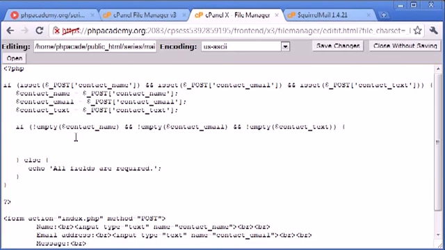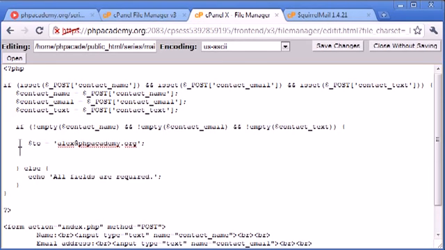So let's go in here. We need to first of all set a few variables up. So we need to say $to is equal to something, and that's just going to be my email address. So I'm going to be sending this to my own email address. Since it's a contact us form, the inquiries are going to come to me. So this is my email address.